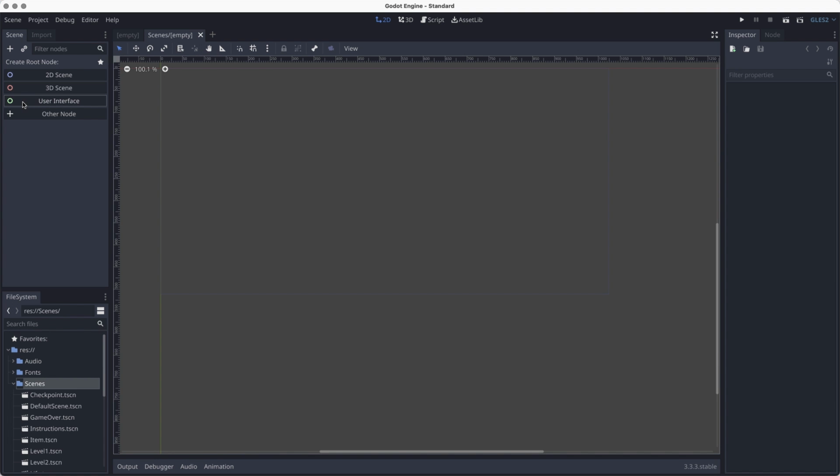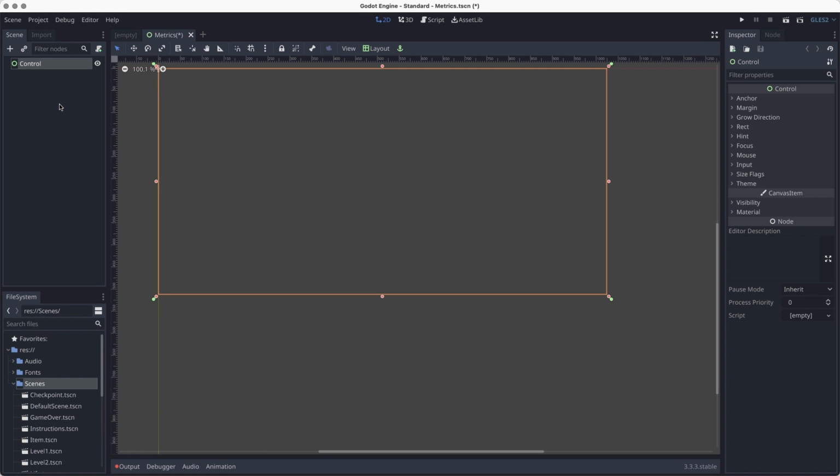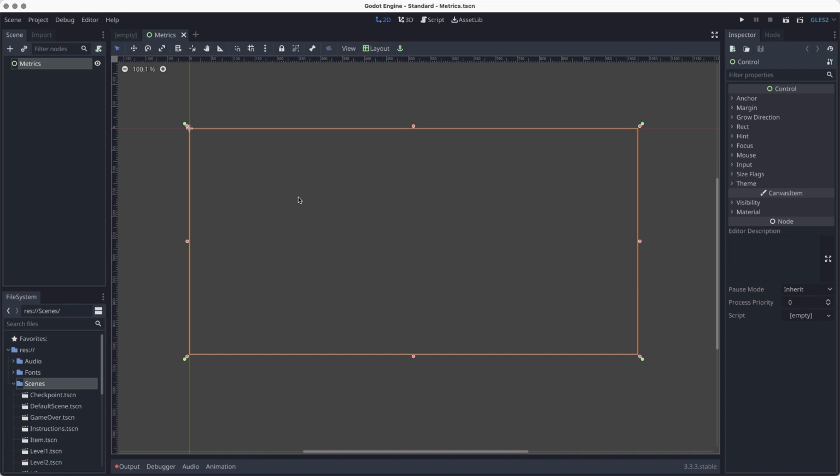And what I want to use here is one of the green user interface nodes. And that's going to give me this control node. And I'm just going to rename this metrics. So that's what will show up when I put it back into one of my scenes. And you can see with the UI node, we get this layout. So we want to make sure to use the full rectangle, and we're going to lay things out.